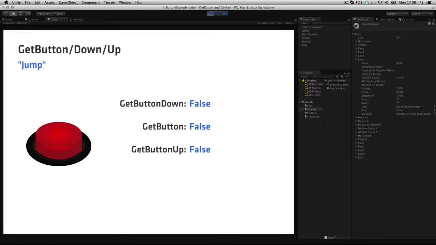So let's run through that again. When the button is not being touched, everything is false. When we first press the button, we can check for this using GetButtonDown, which will return true. Also, GetButton will return true. After the first frame, GetButtonDown returns to false, so you can use this for tasks like firing a weapon once. Then as we continue to hold down, only GetButton will return true. Then when we release, GetButtonUp returns true for a single frame, and then thereafter returns back to false.